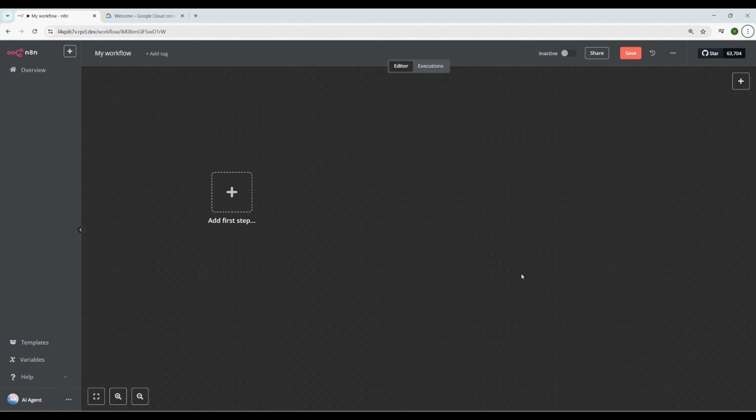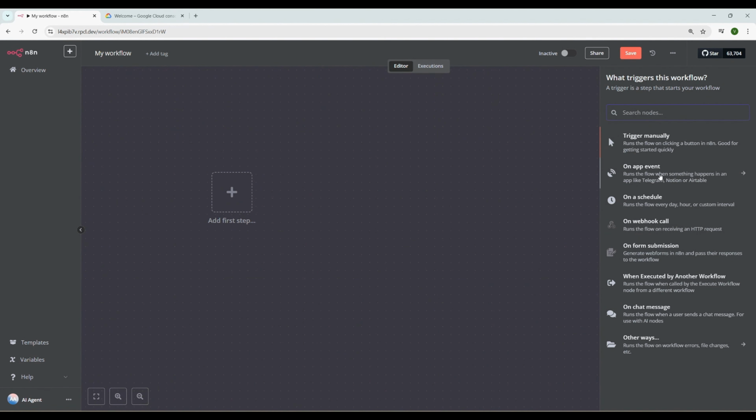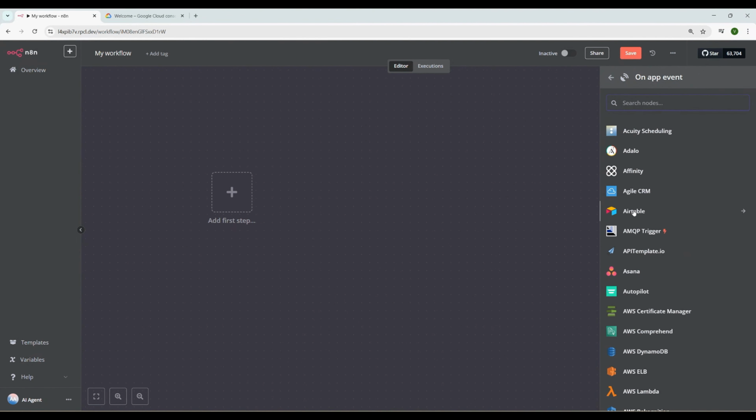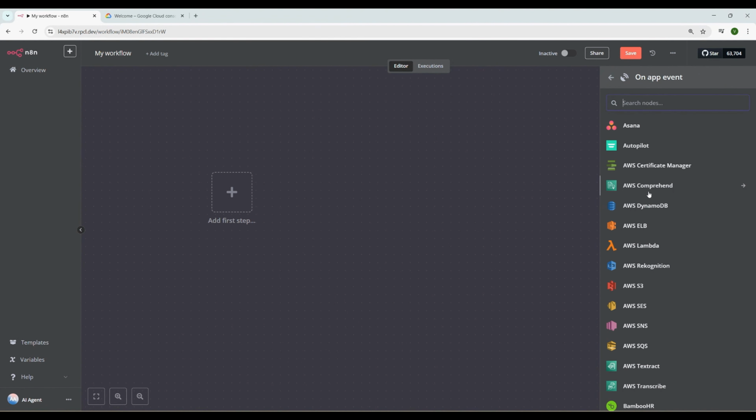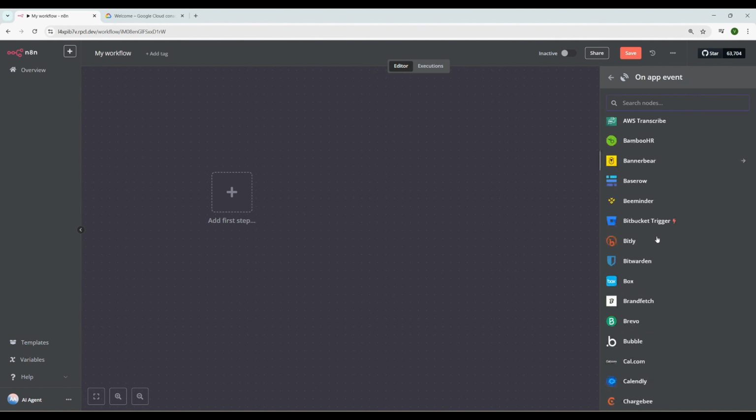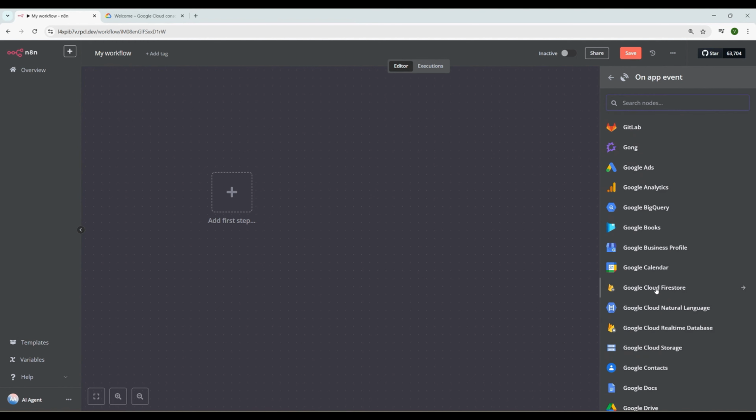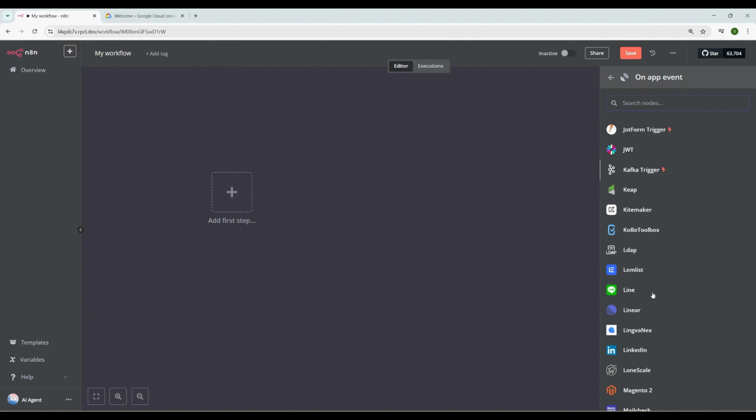The list is pretty big. You can see the whole list here when you click on this plus button, and when you select on app event, you can read here, runs the flow when something happens in an app like Telegram, Notion, or Airtable. You can see Airtable, a few of the AWS services like DynamoDB, Lambda, Rekognition, S3, SQS. You can almost do anything from here.